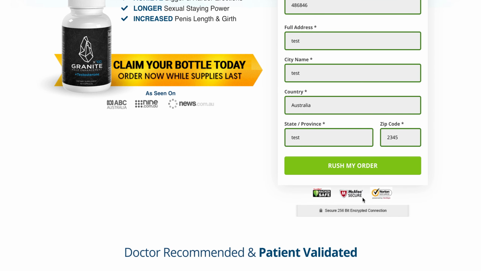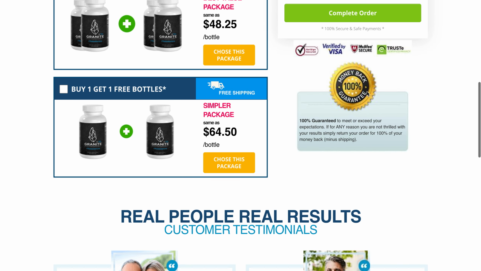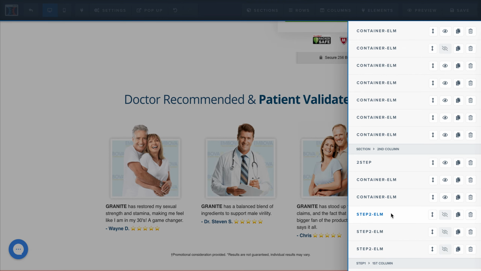Those are actually container elements, and if we submit, those new elements are visible here. Those are actually step 2 elements. These are the step 2 elements, so those are hidden here. I've just hidden those elements. So whenever we submit the form, it shows these step 2 elements.